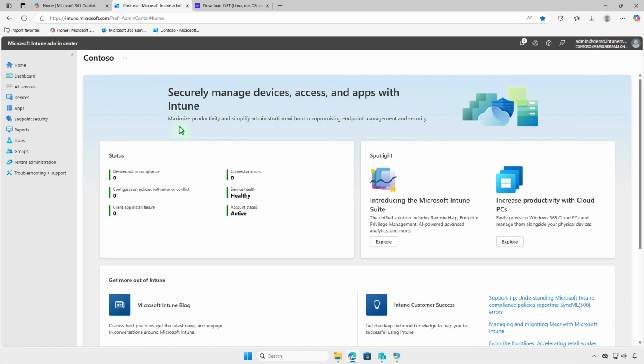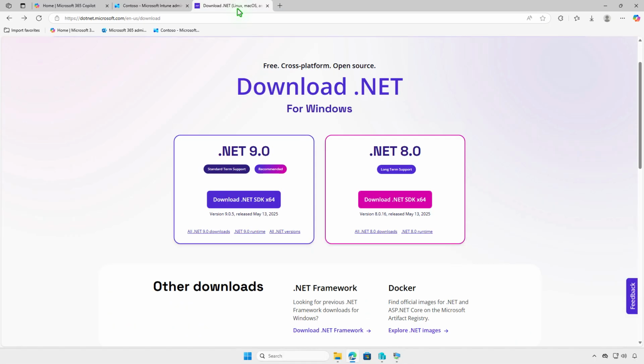In this video, how to deploy .NET SDK using Microsoft Intune. First, download the installer of the app from the official website.